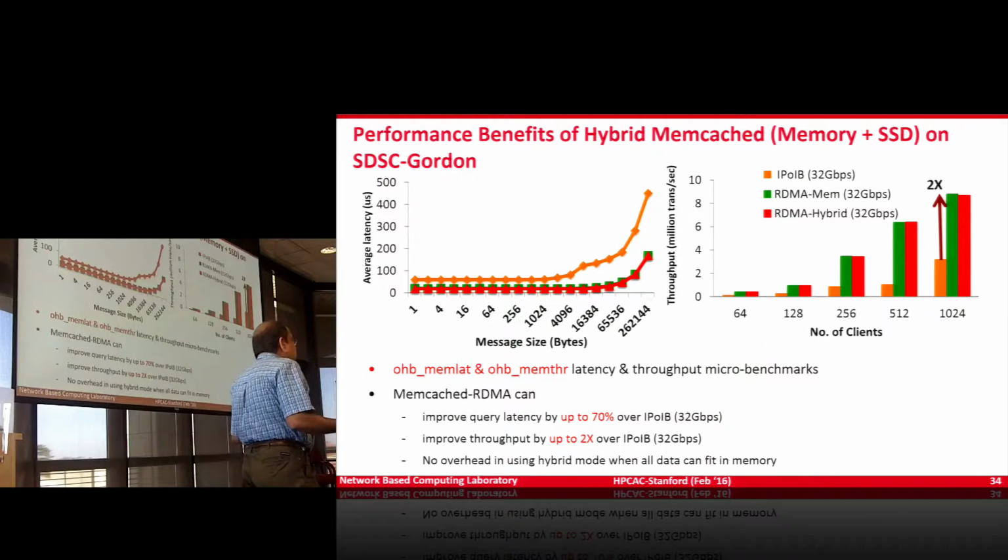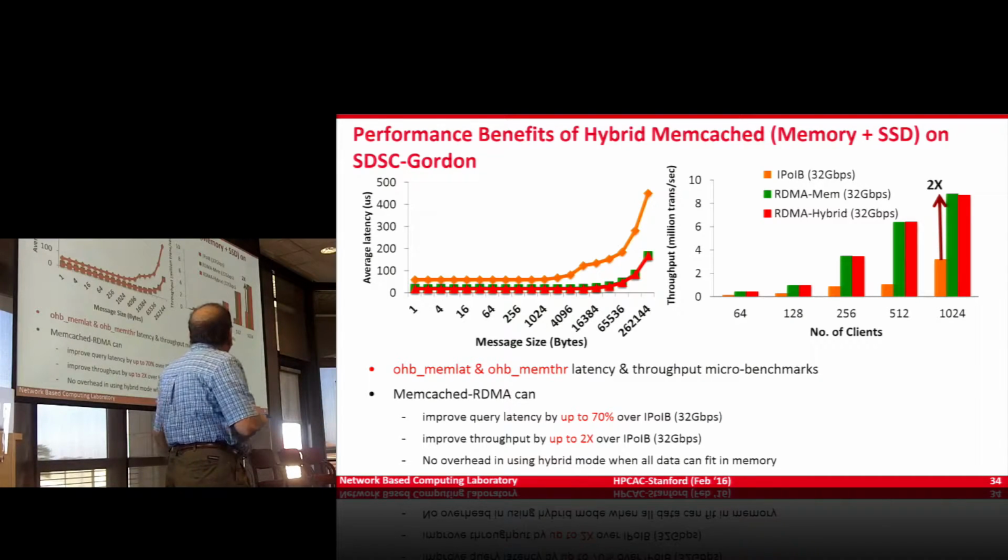Even though you have a large Memcached, your data may or may not fit in the memory. So there could be some different trade-offs. We wanted to make sure that, first, when we do the design, this is the IP over IP, and these are the two RDMA-based designs.